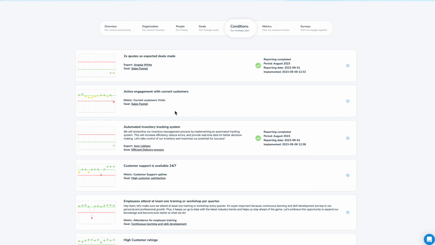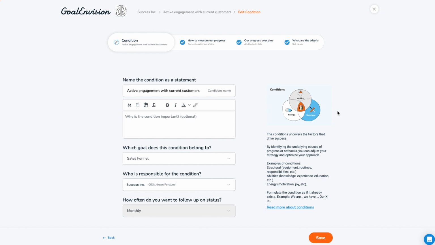In this list, you will also see how the status of each condition is determined and whether it belongs to any goal. On the far right of each condition, you will see a cogwheel. Click on it and a menu will appear. Choose Edit Condition. This will take you to the Condition Edit page.